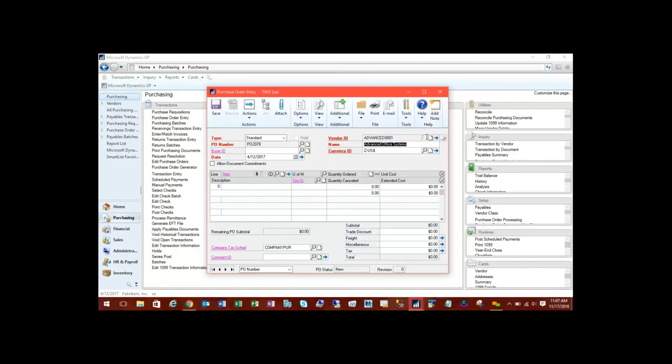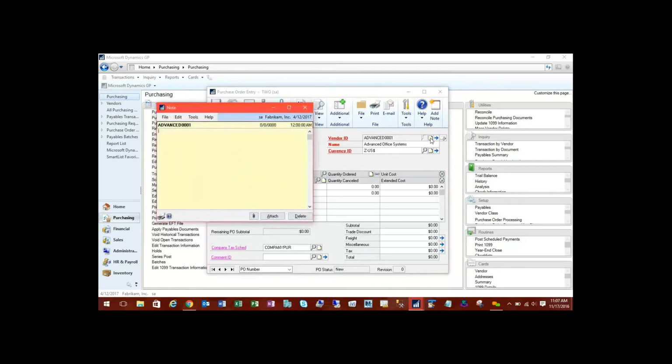Within the notes, and I'll just open up this record level note, you can go in and enter note information for this vendor. And anytime you see a paperclip within this window, you can go in and attach a document.